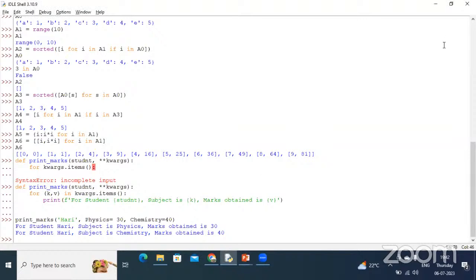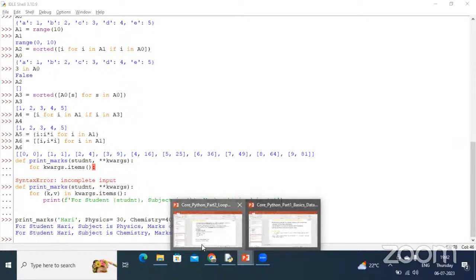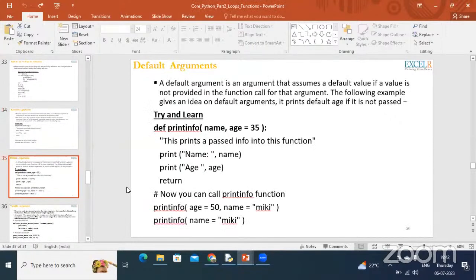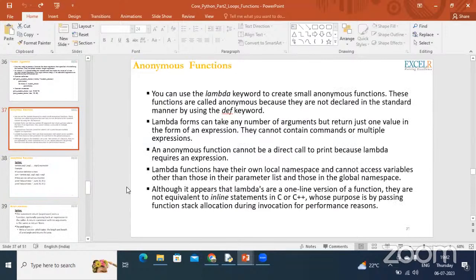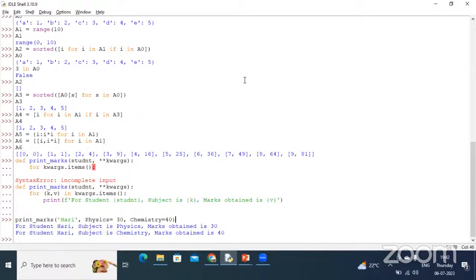Okay, good. Welcome. Next, what we will understand is default arguments variable. Next, we will take up the concept of anonymous functions. Now, what does the term anonymity mean? What is anonymous? Who is anonymous? Unknown. Good. One which doesn't have a name.